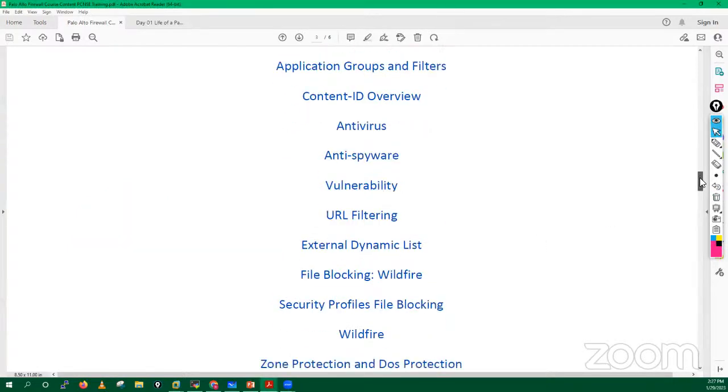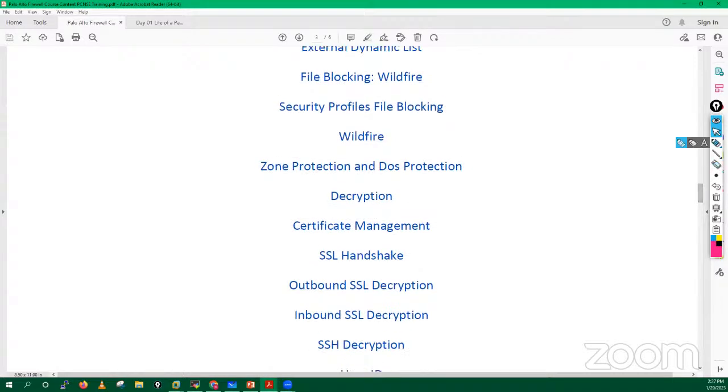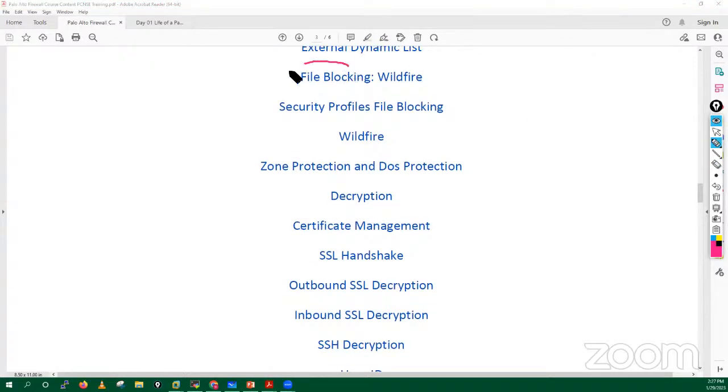So we will see all these things, and after that I will go towards file blocking, how we can block the upload and download of different file types, right? We will see everything in detail with practicals. And after that I will also explain the WildFire operation. What is the WildFire operation in your Palo Alto firewall?